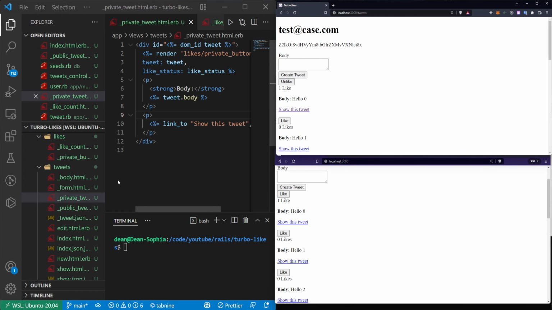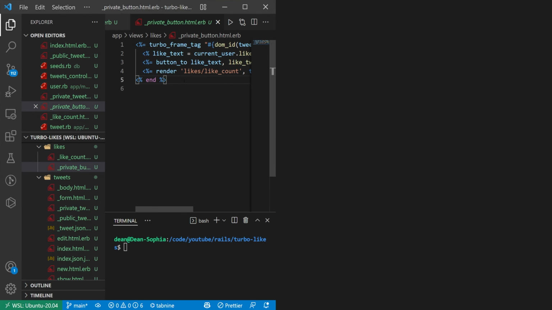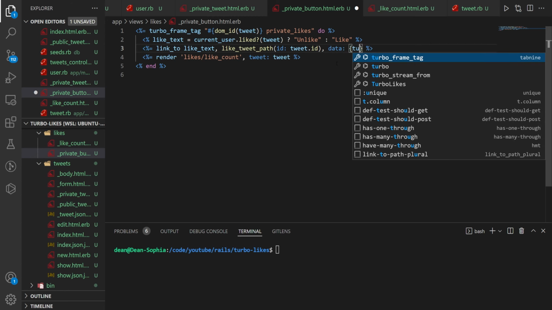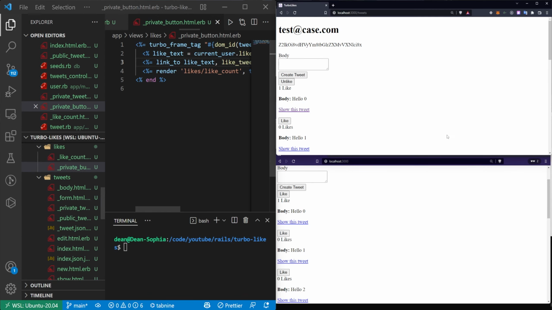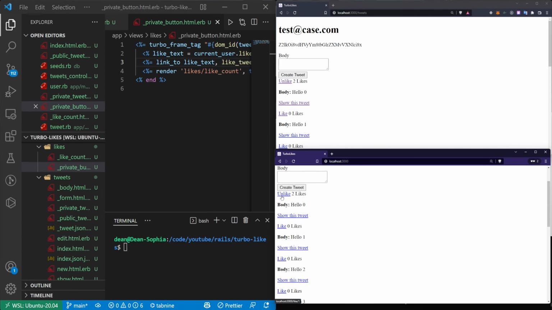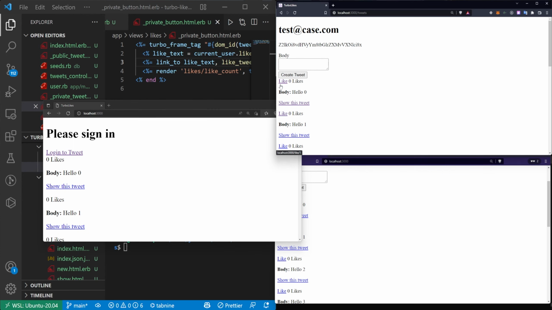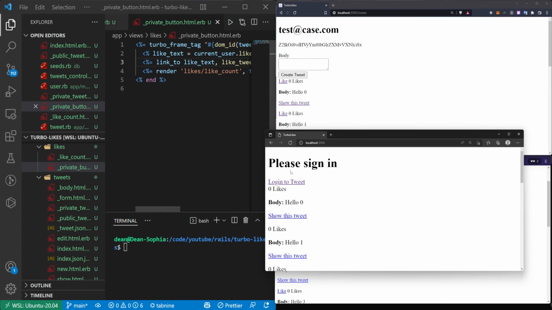We can probably change this from a like button actually. So we'll come in here, we'll change this from a button to be a link to, and at the end here, we can change this to be a post request by doing data turbo_method: post. And we can refresh, and now it'll be a link again, and it'll work just like before, where hopefully the counter gets updated for everyone. Let me just refresh to make sure. It looks like it's working. But okay, that is how we do the likes here.